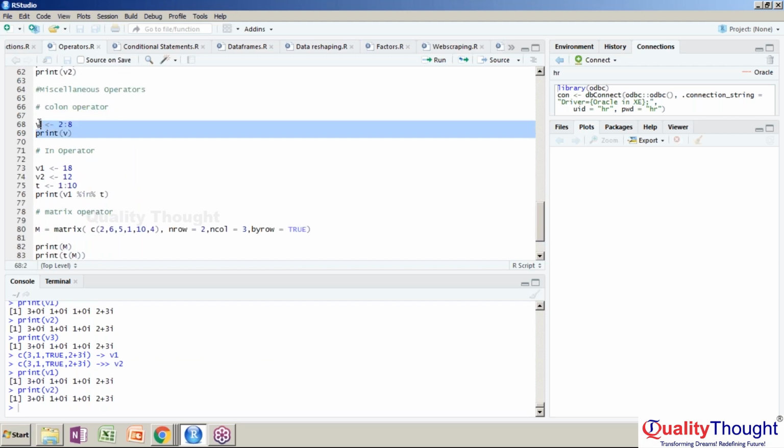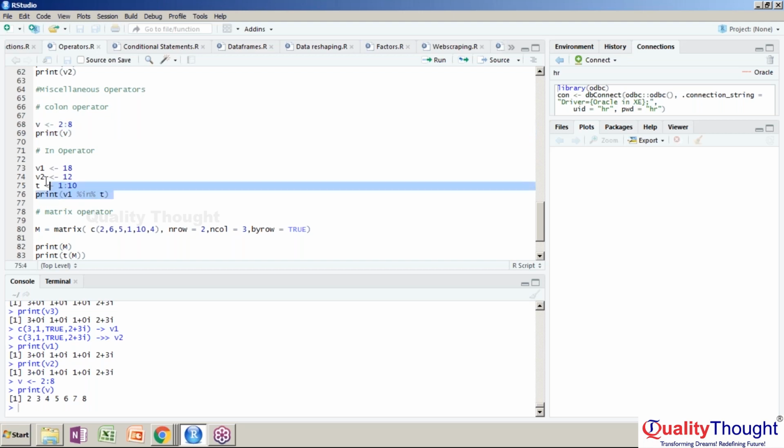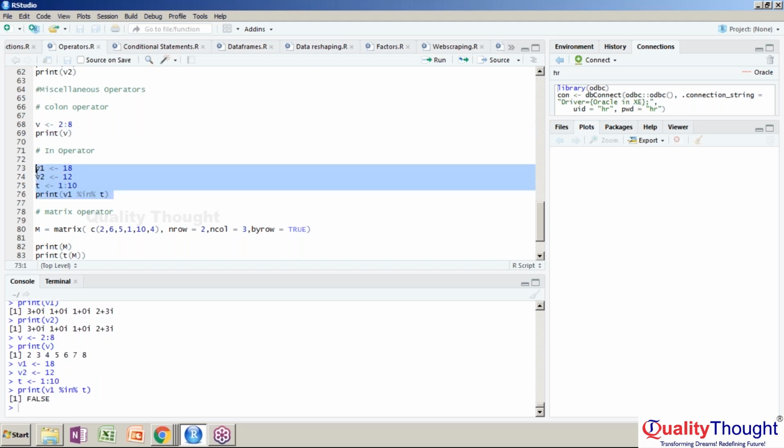Colon operator, 2 till 8, it is going to print you 2 till 8. Then 1 till 10, and v1 in t. So you can always try to check whether it is there or not. Yes, if it is there, it will show true. If it is not there, it will show you false.